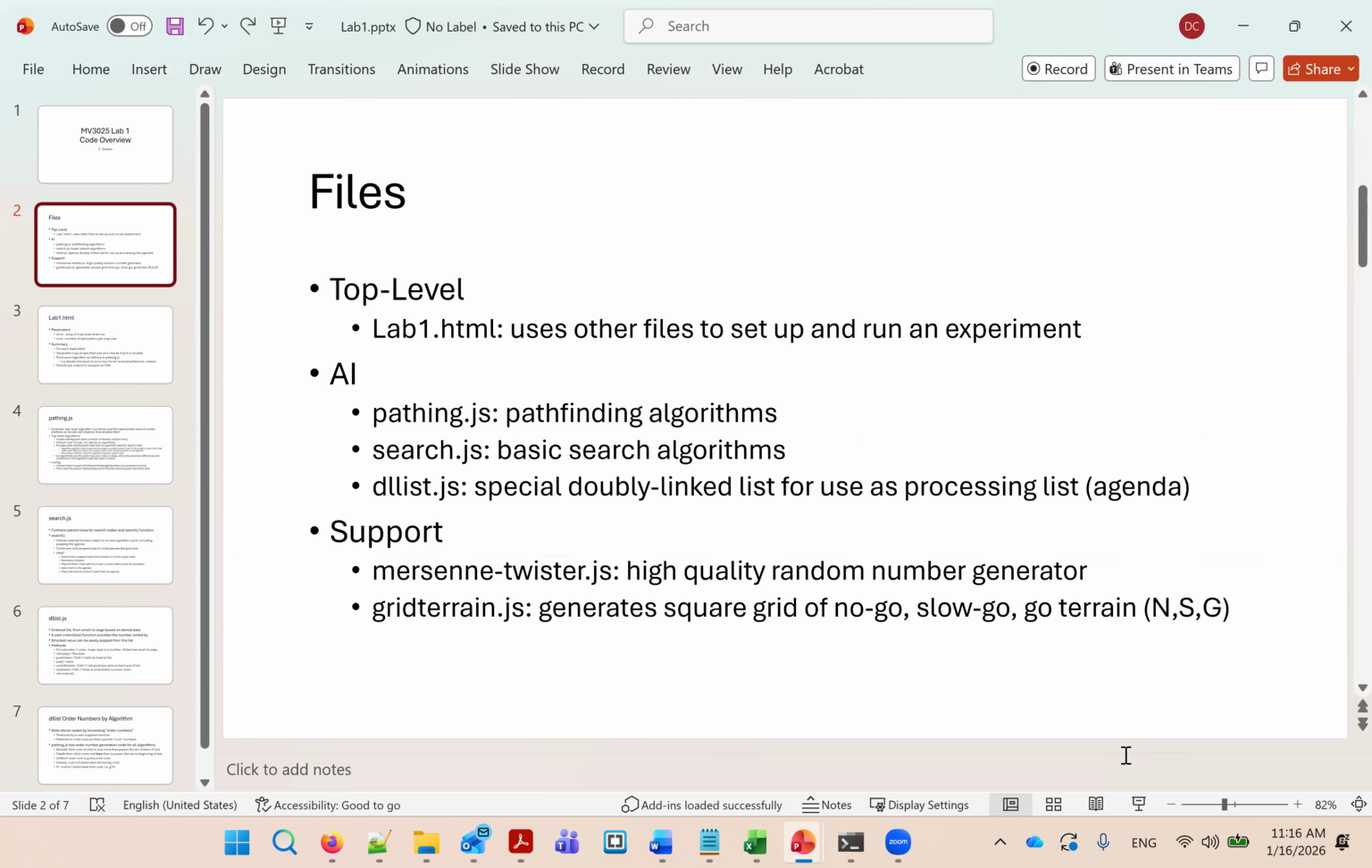So this is the top level. There's JavaScript in there that's doing the top level stuff. It invokes the path finding algorithms, which rely on this basic search code, which, way down in the weeds here, uses our processing list. It uses a doubly linked list. We all know what doubly linked lists are. Oh, joy. Okay, it uses a doubly linked list.